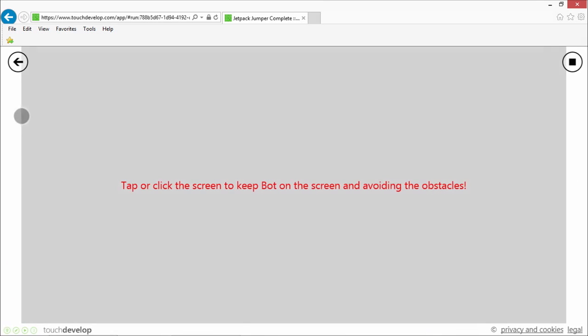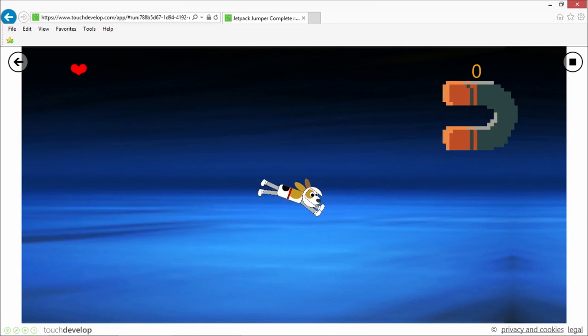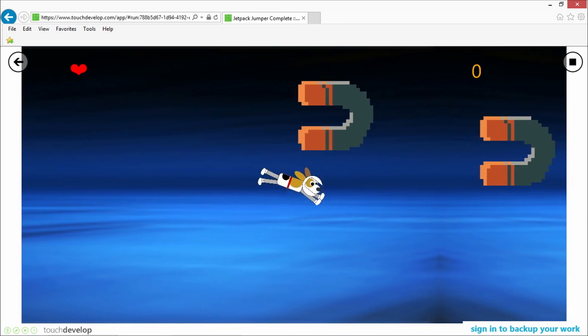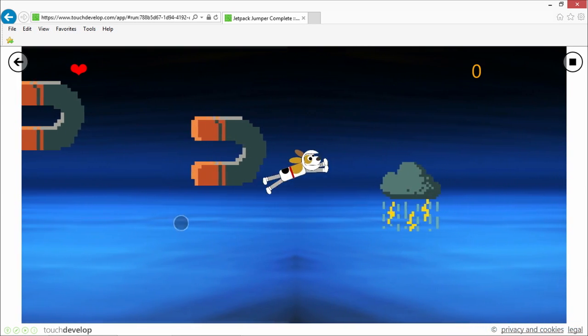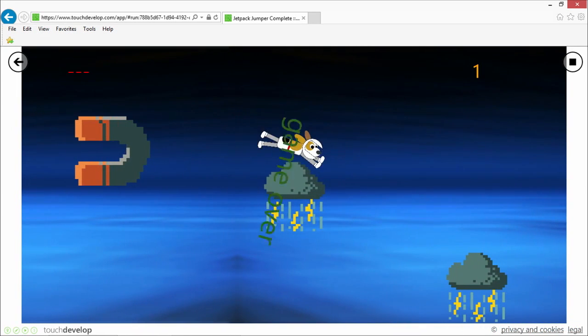Let's try that again. Oh, that looks pretty good. Yep. I think I like that. Yeah, let's stick with that. As you can see, you really need to experiment with the combinations of changes that you can make to get the right level of difficulty.